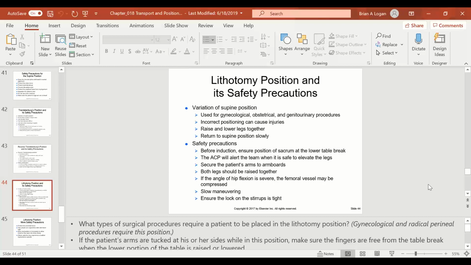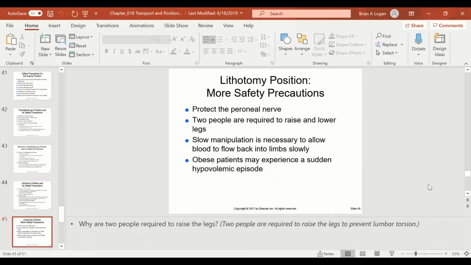So both legs up together, nice, even, slow, same time. Protecting that peroneal nerve, slow manipulation for blood pressure issues. And obese patients may have kind of a hypovolemia when we're bringing the legs back down, because all of their blood and everything has been up here in the upper torso with the legs up in the stirrups, because gravity has kept a lot of it up there, right?